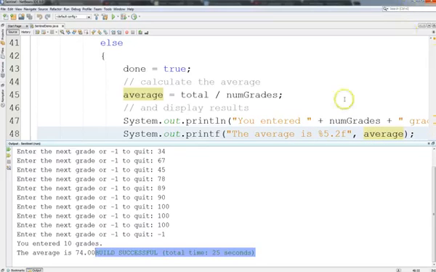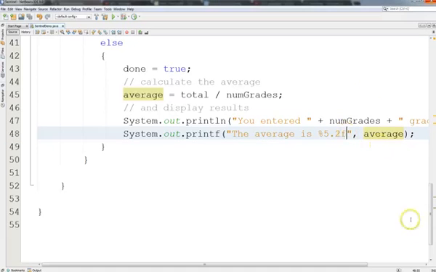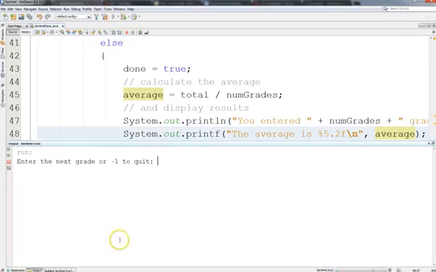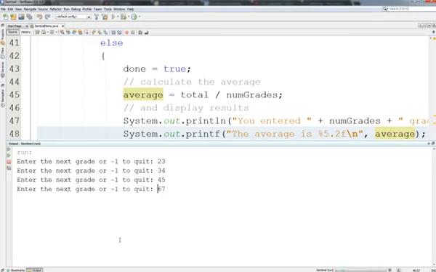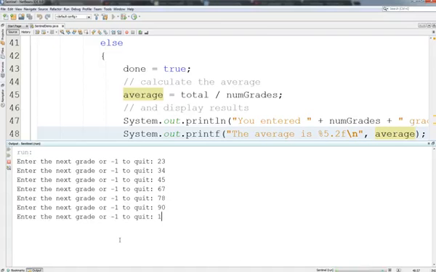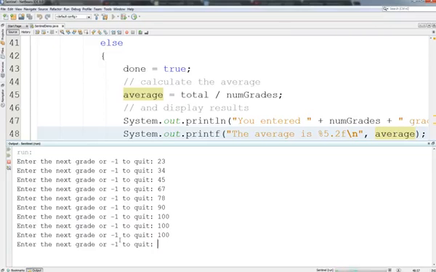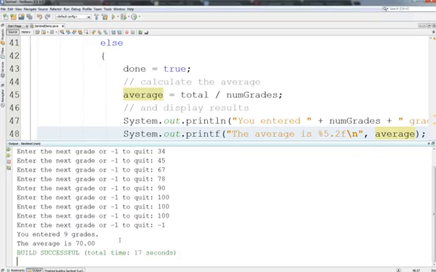I can fix that real easy by just throwing the new line in here. That's not really going to be an issue when you run the program. It's only when you run it within NetBeans. Okay, so we'll put that new line in there. Real quick, I'll run it one more time just to show you how that changed. And again, 23, 34, 45, 67, 78, 90, 100, 100, 100, and how about a -1 to end? Okay, so I entered 9 grades, average is 70.